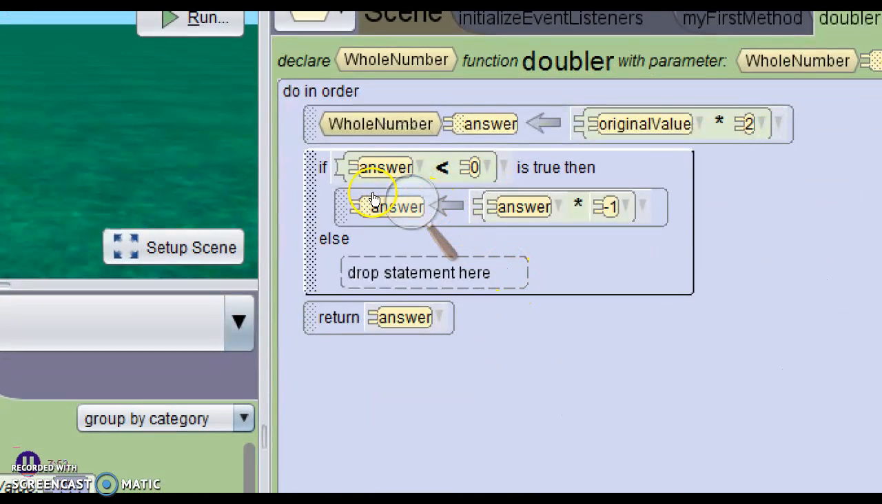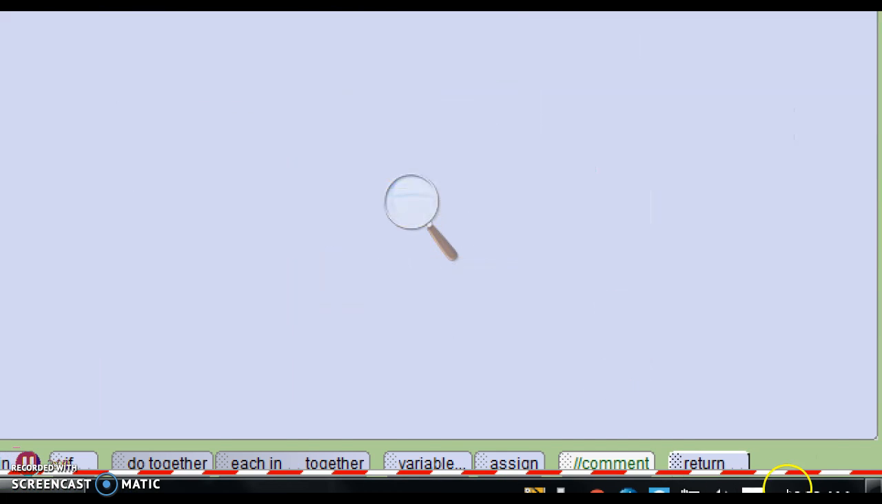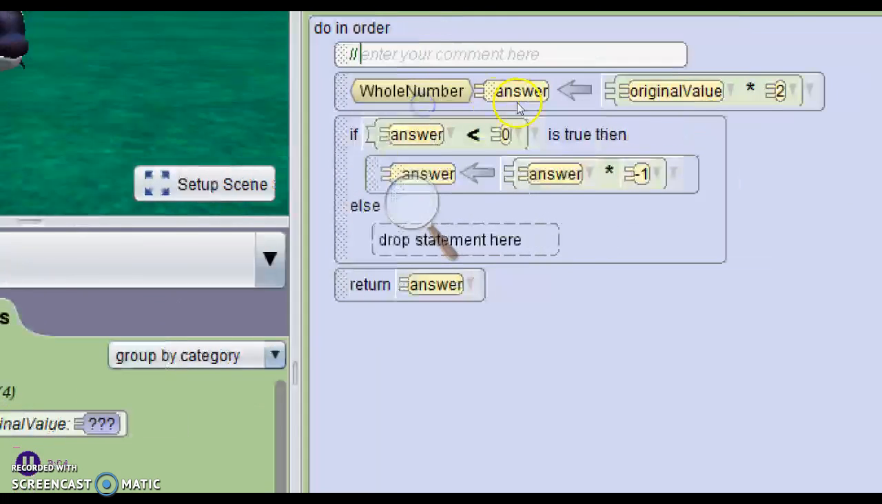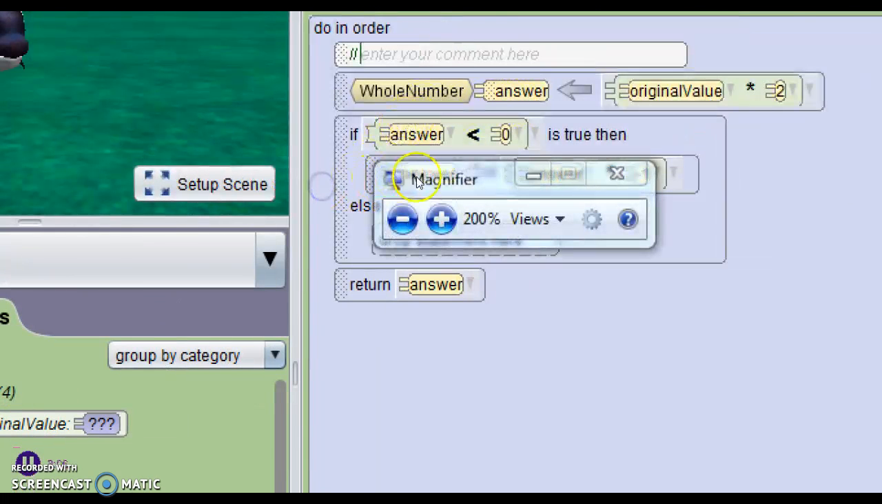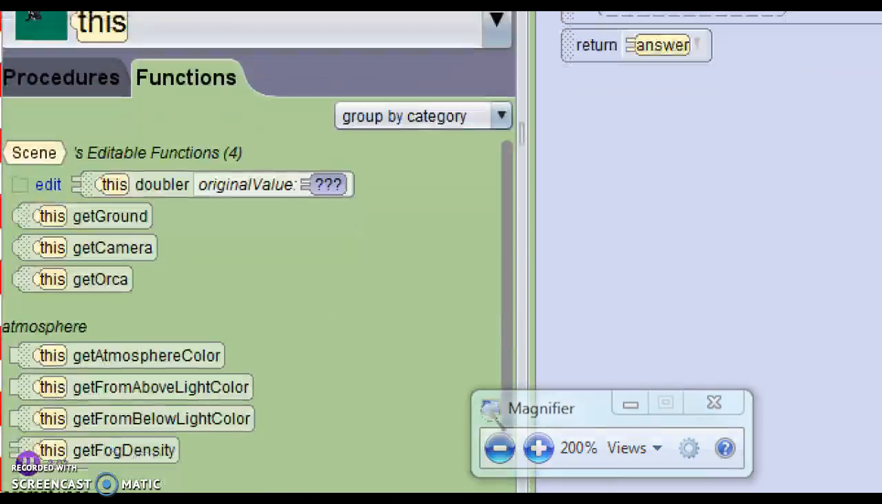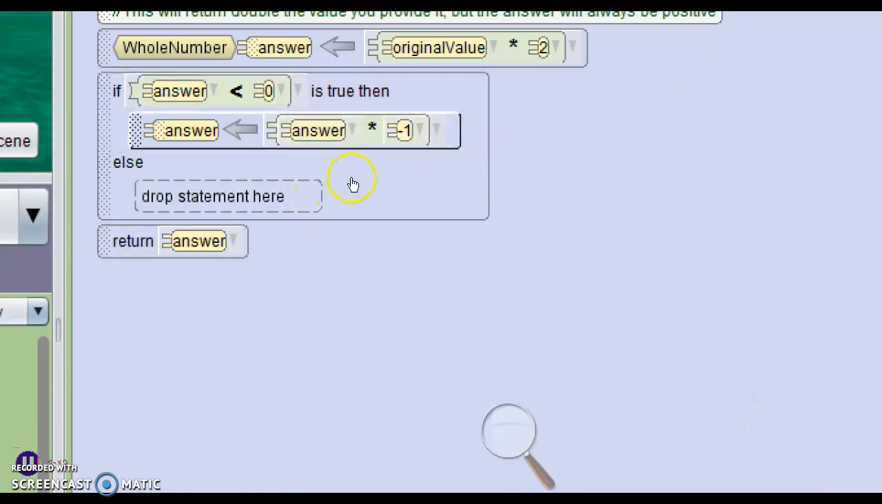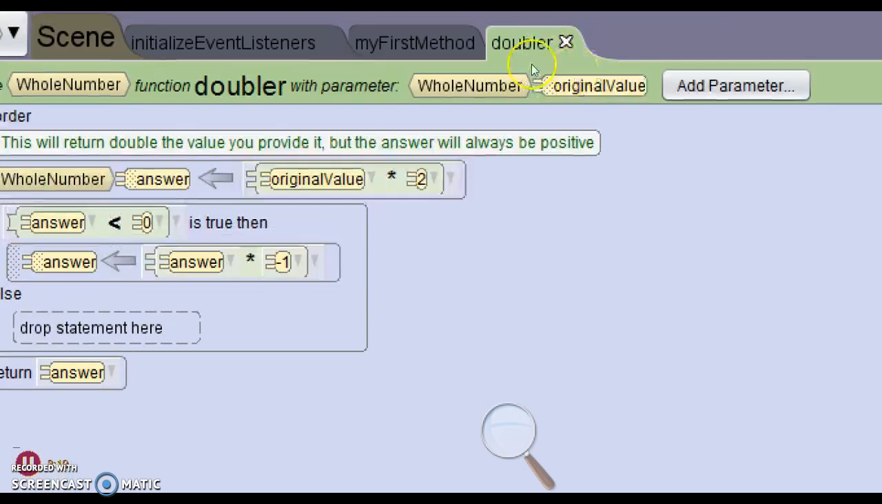So here I don't need to put anything in the else statement. Why don't I need to put anything in the else statement? Who knows? You don't need to put anything in this else statement because only if it's negative do you change it. Otherwise, it stays the same.